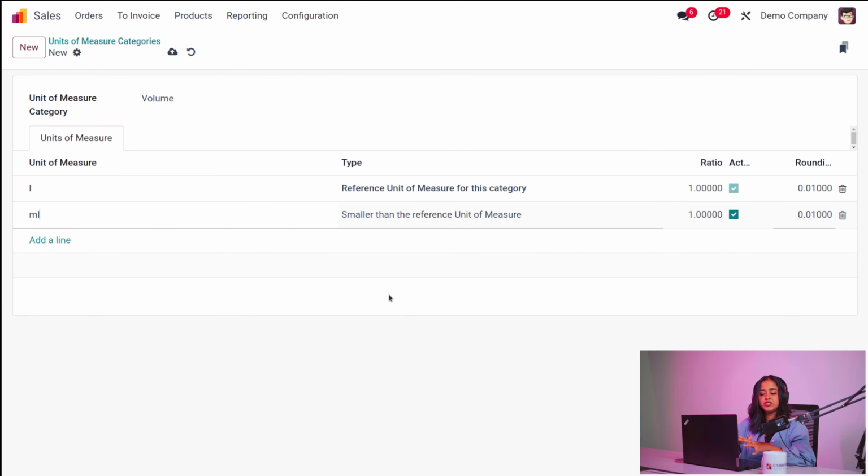The thing is that you will set a reference unit. For a unit of measure category, you will be having some UOMs. One will be set as a reference unit, and the others will be compared to this one. If one is set as a reference unit, the other one will be smaller than this, and some other will be larger than this. That's how you manage the unit of measure.